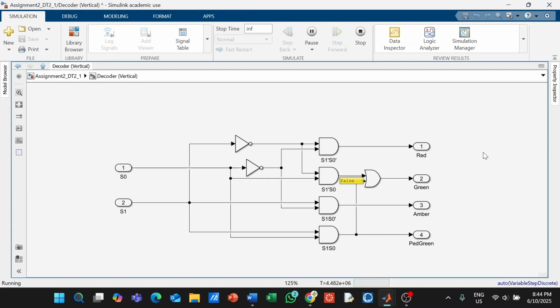So this is the decoder subsystem. From these two inputs, it will generate 4 outputs. 00 will turn on the red light only, so the output here will be 1000, and 01 will turn on the amber only, so it will be 0010, and 10 will turn on the green light, so it will be 0100, and for the pet green light, the input should be 11.